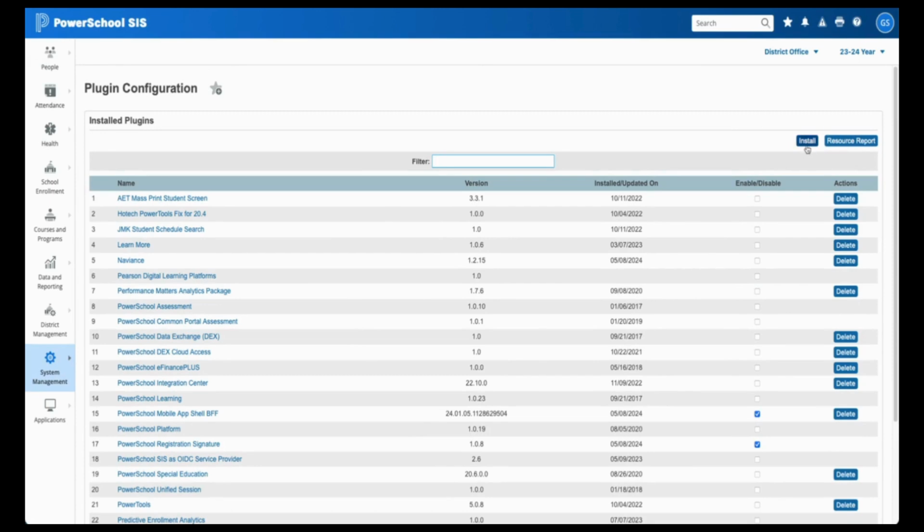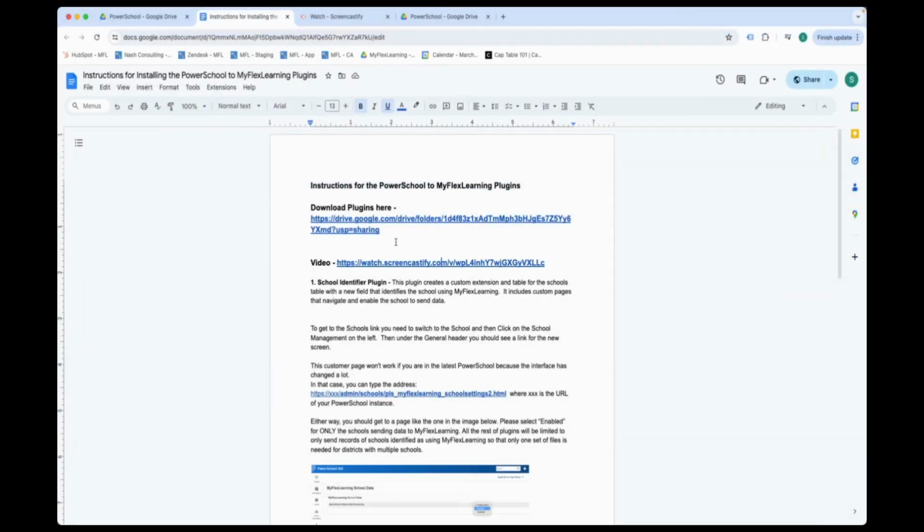the MyFlexLearning plugins. Now, you would have had to download the MyFlexLearning plugin zip file. The address for that can be found in the documents we provided. Again, when you want to download the plugin zip files for MyFlexLearning and PowerSchool, you can find that link right here in the instructions for the setup of PowerSchool to MyFlexLearning plugins.